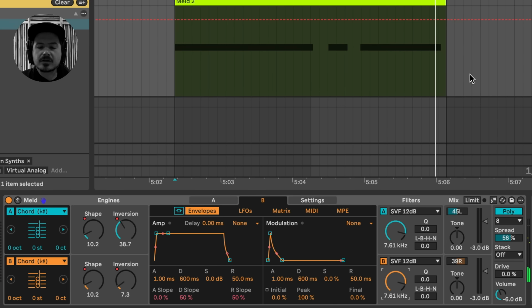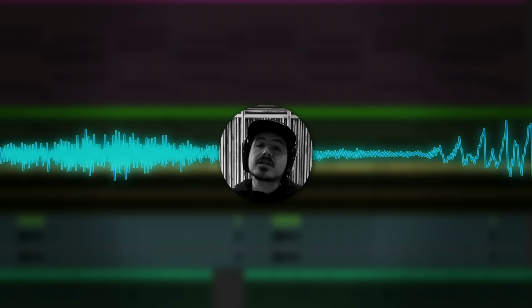So there's a lot of creative potential here using this chord machine. And again, because it's a saw waveform, you can filter it to your heart's content and get a lot of really interesting results.